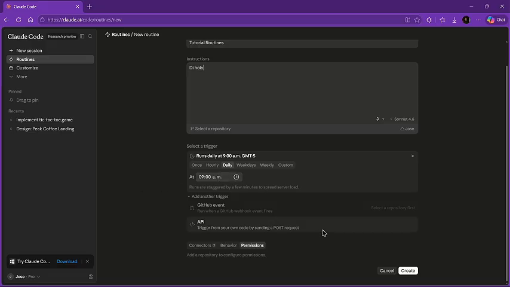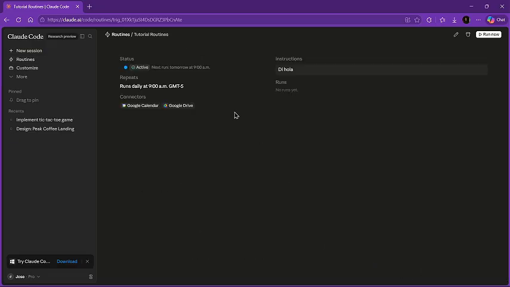Once everything is set up, simply click on Create and you'll see the routine status as active, along with details for its next scheduled runs, and that's it. Your routine is now ready to automate tasks in Claude.